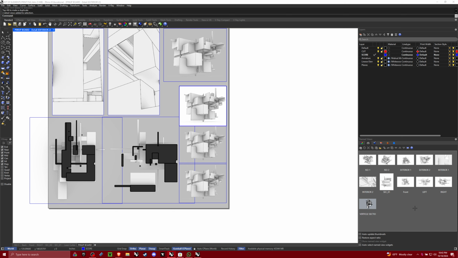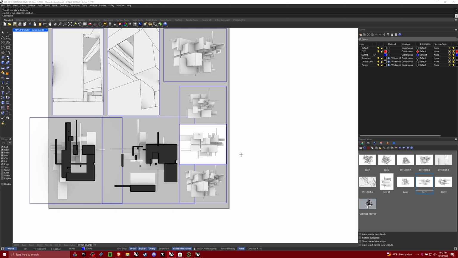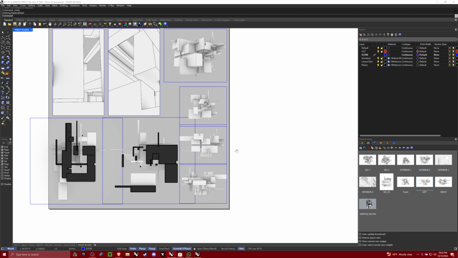So double click here, get our front elevation. Boom, there's one. Our left elevation. Boom, there's another. And then our right elevation. Click and drag. Of course, oops. We do it again. Right elevation. Double click in, right elevation. Double click in, left elevation.